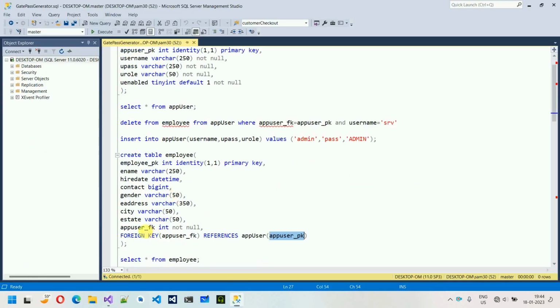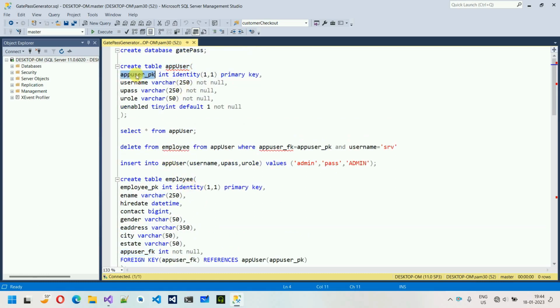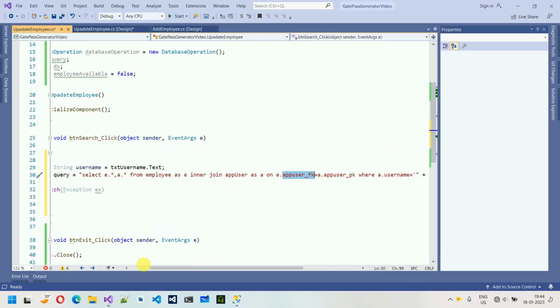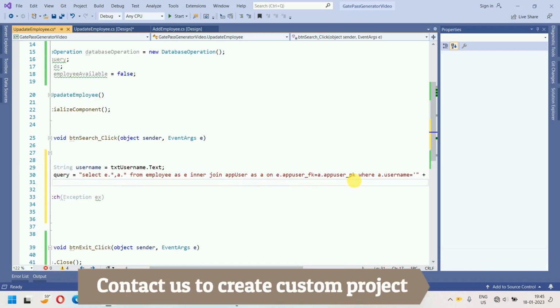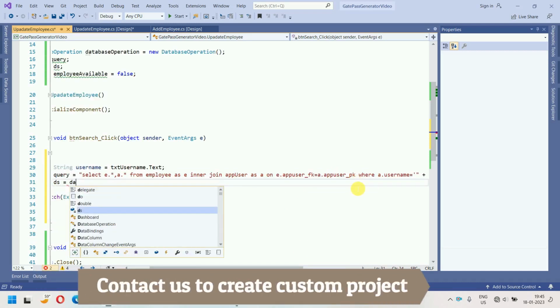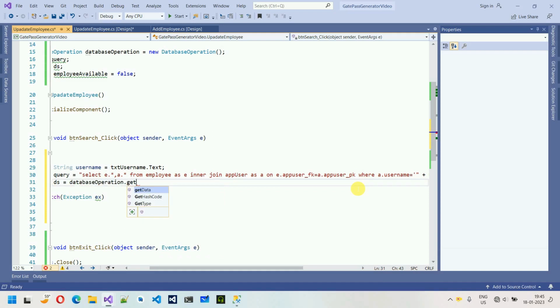So if I move back over here, you can see this app user fk, and in the app user table, we have app user pk. So if I move back over here, you can see this, and where a is for app user, right? And where a.username is equal to whatever text you have typed in that text field. After this, what I have to do is I have to simply fire this query into the database and get the result. So ds is equal to database operation dot get data.